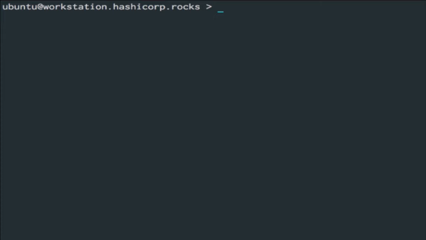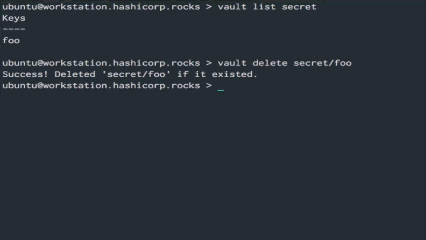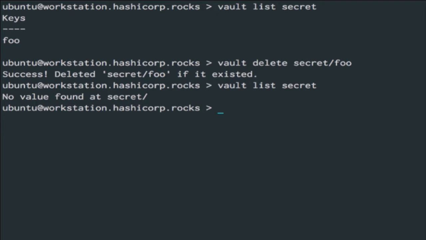Not really exciting, and it doesn't feel super secure. So like I can vault list secret, and I can see all of the keys in there. I could do a full list if I wanted to. And I can even delete things. So I can vault delete secret foo. And now there are no more secrets, I deleted the secret.